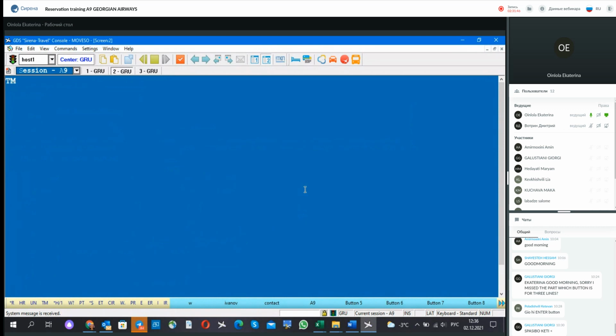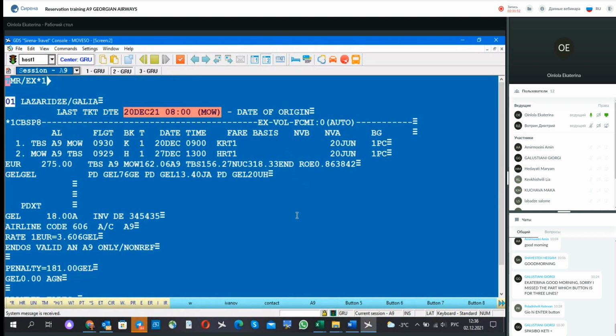So TMR / exchange for the first flight segment. Well, you see that a passenger should pay 18 lari. It's additional collection for the ticket. It will be invoice plus document exchange. And then the passenger pays the penalty, this amount, and this amount will be paid by invoice also.